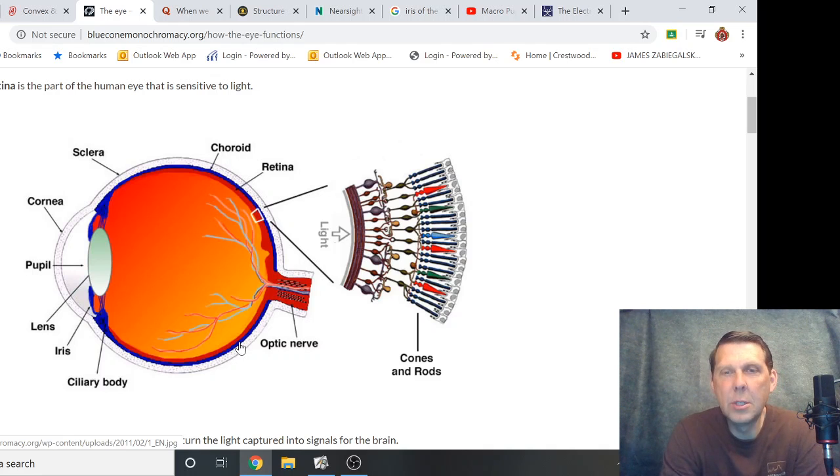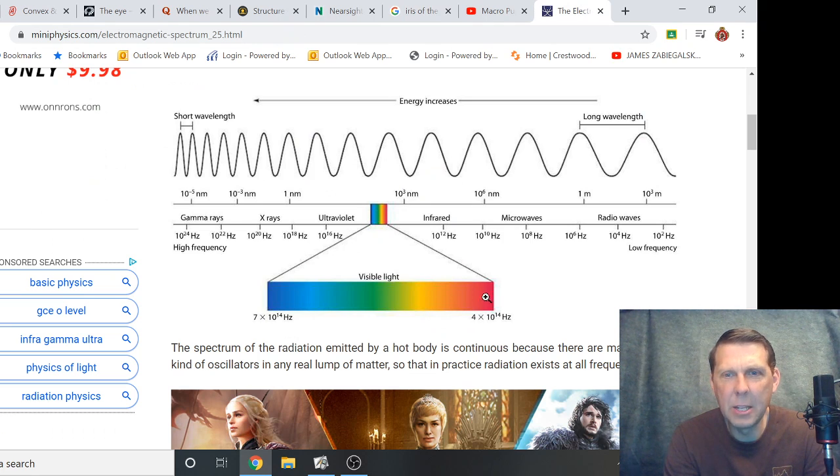The cones detect color. The rods detect blacks and whites and grays. So if someone is colorblind, one of the reasons they might be colorblind is because they have trouble with these cones. They're not picking up certain colors of light. Remember that electromagnetic spectrum has all these colors. So if your rods are fine, but your cones that pick up red don't work, you'll be colorblind to the color red. If the cones that pick up the colors green through blues don't work, then you won't see those colors.